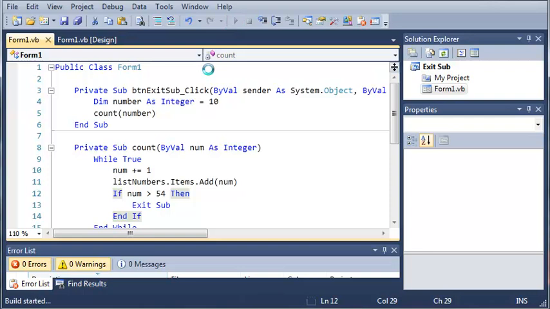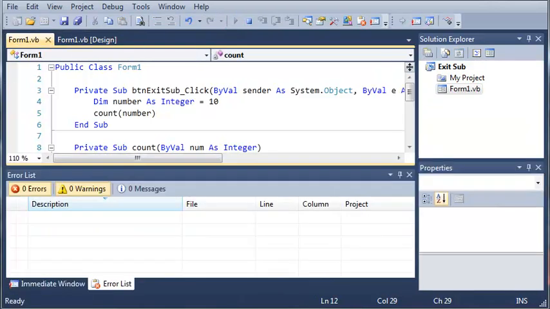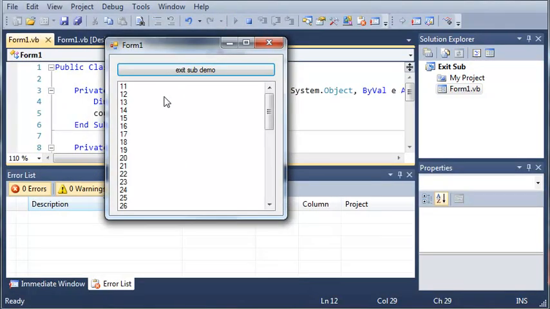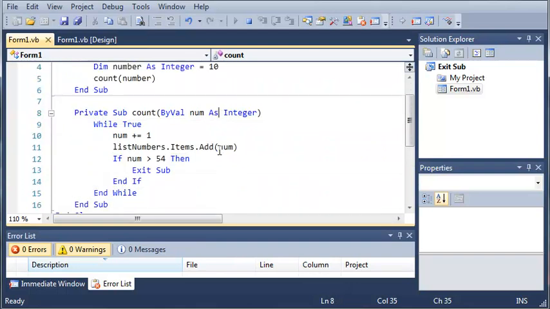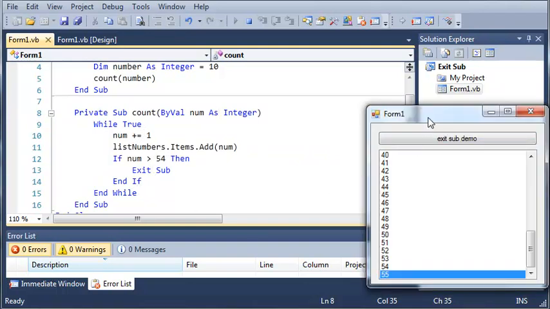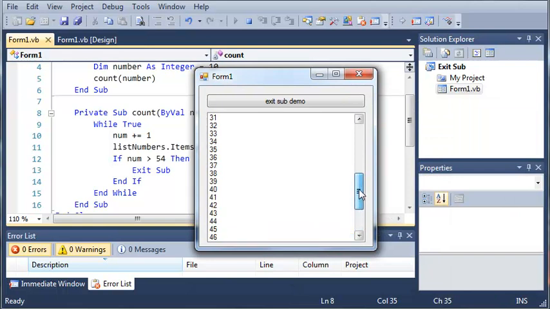Now if we go ahead and run this, we can click exit sub demo, and you can see here that we get starting at 11, and it goes all the way up to 55. The reason it goes up to 55 is because down here in our count sub, it will add 1 to it before and then check if it's greater than 54. So it is equal to 54 when we hit this, and then it comes back up here and it's equal to 55, and then it's going to exit our sub. So you can see it has all of these values right here.